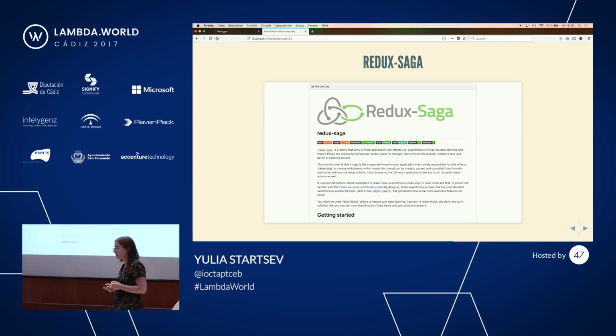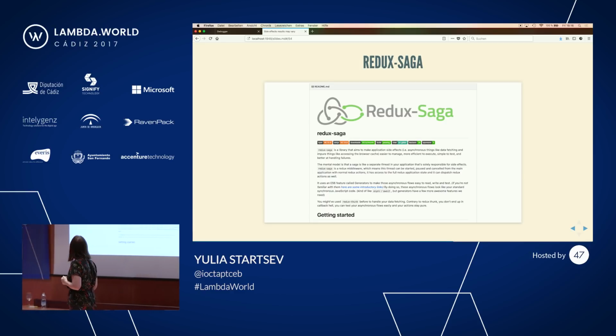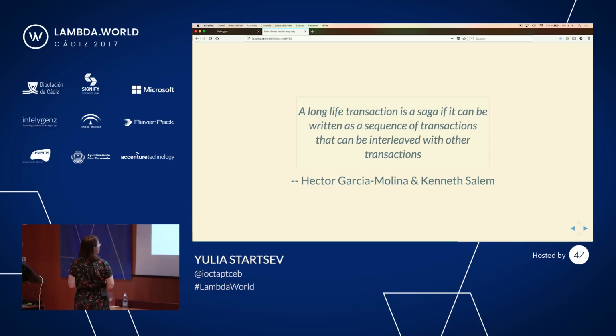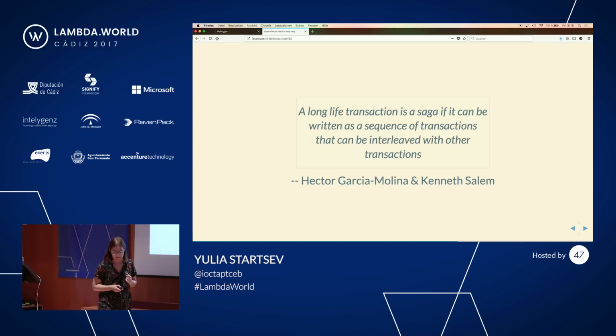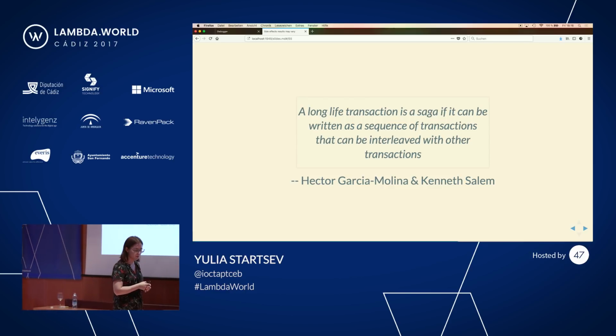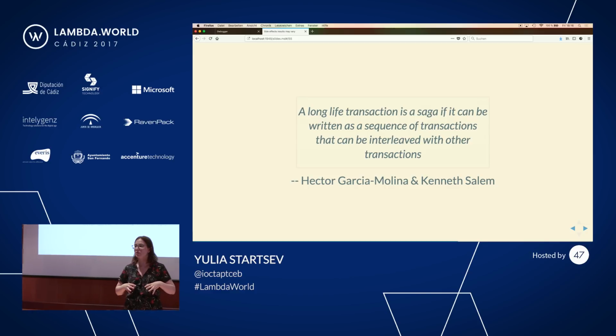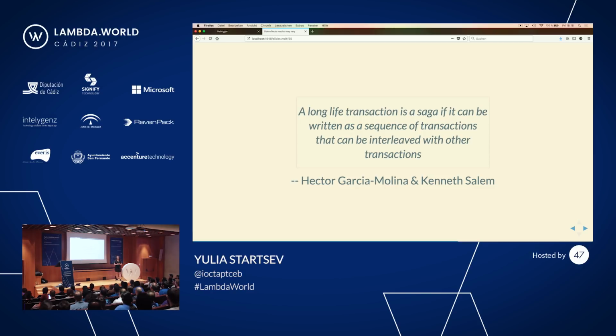And again, a little bit of trivia. It's coming from a paper that was originally published in the database research community, written by Hector Garcia Molina and Kenneth Salem, or Salem, I'm not too sure. And they wrote a paper about sagas. In the paper, they sort of say, this is a bit of an obvious idea, but we want to just make it official that this is how we're doing things. And they define sagas in this way. A long life transaction is a saga if it can be written as a sequence of transactions that can be interleaved with other transactions.